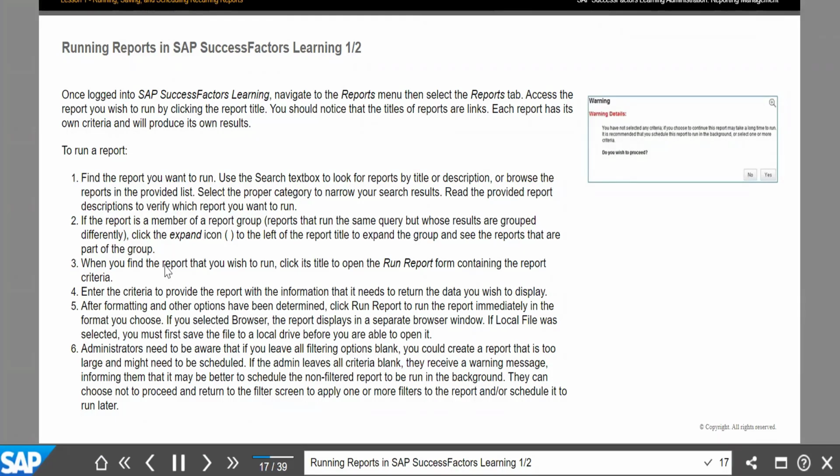I want to run a report that gives me information regarding all the departments. So let's say I have two or three reports that we have created. If the report is a member of a report group, click the expand icon.